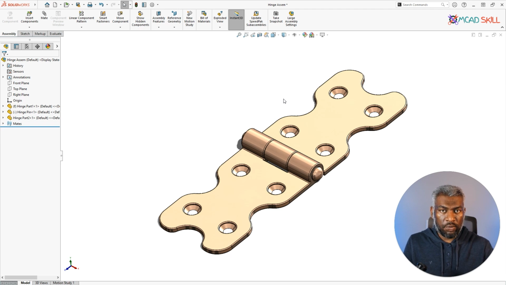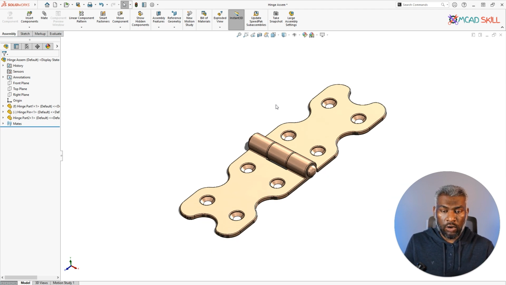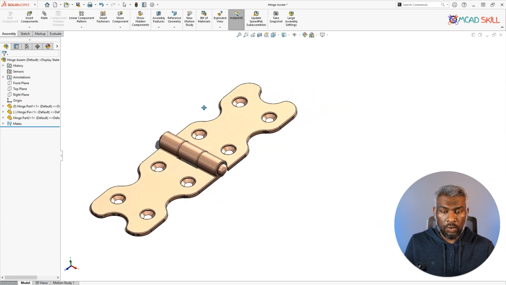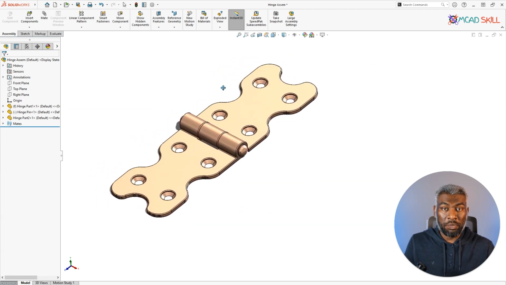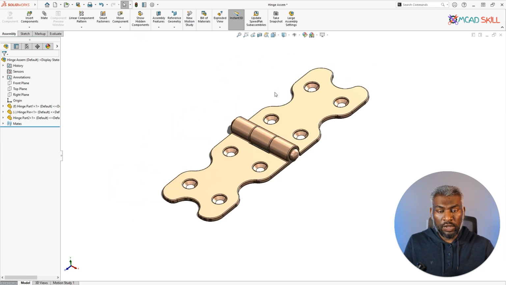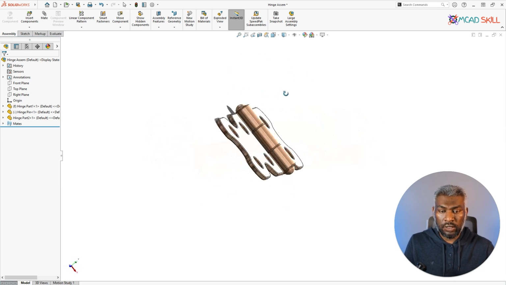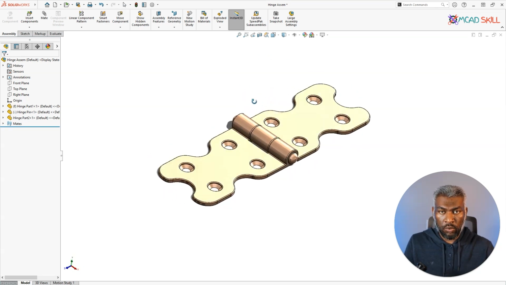Now let's focus on view manipulation, which means how you can control your model, which means how you can rotate or pan or zoom your model. To pan your model, press and hold Ctrl key on your keyboard and just simply press and hold middle mouse button and pan your model. If you want to rotate it, that's even easier. Press and hold middle mouse button and just simply rotate your model.